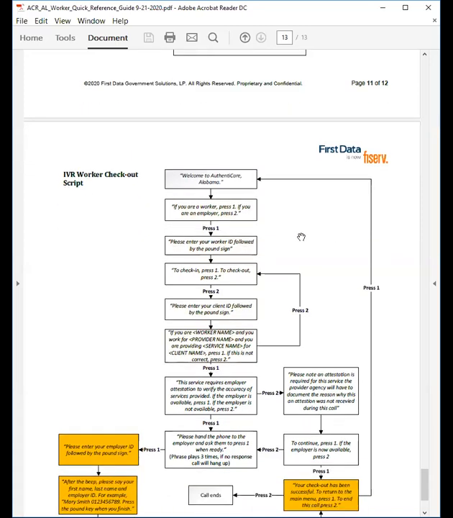So now you've come to the end of your day and you still don't have your phone. So you will again use the IVR system for a checkout. Again, you will be prompted, "Welcome to Authenticare Alabama. If you are a worker, press 1. If you are an employer, press 2." Pressing 1, please enter your worker ID followed by the pound sign.